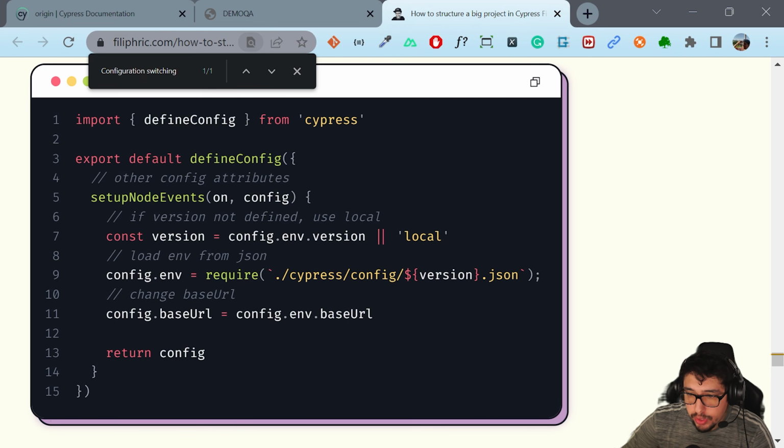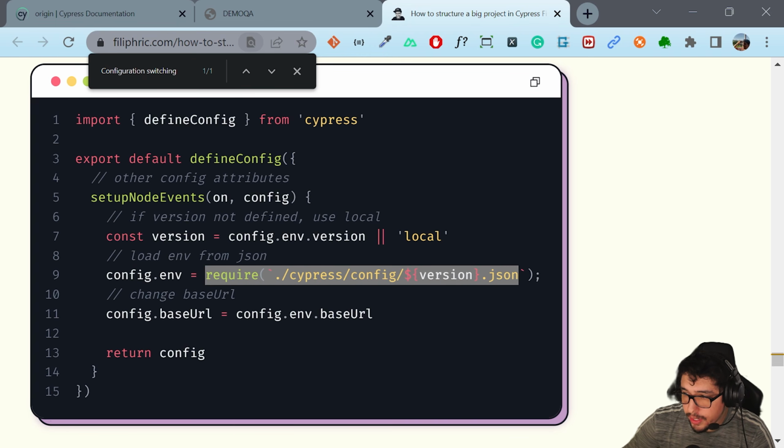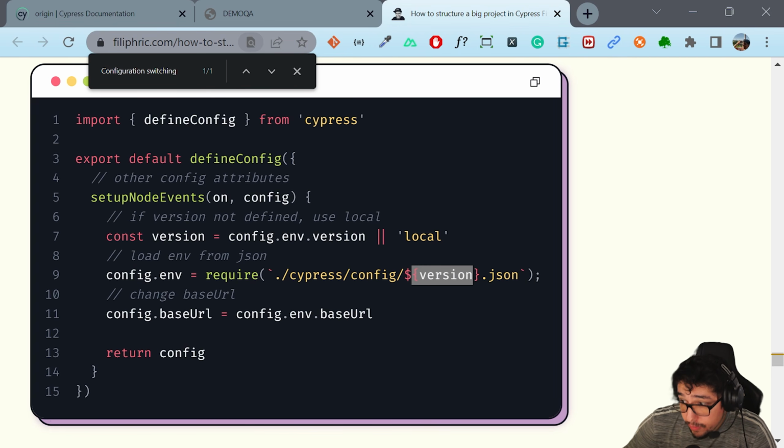Okay, that's so important. And the reason why it is important is because in line number 9, it is going to require the JSON depending on the version that we want to load. So basically it is going to fill the configuration.env with the JSON that we are extracting depending on the version that we are trying to access. All right, I know it's kind of tricky, but you're going to see it implemented in a few seconds and it's going to blow your mind.